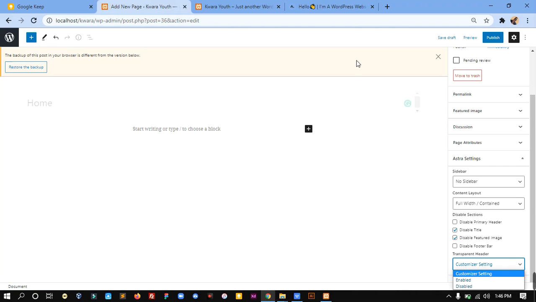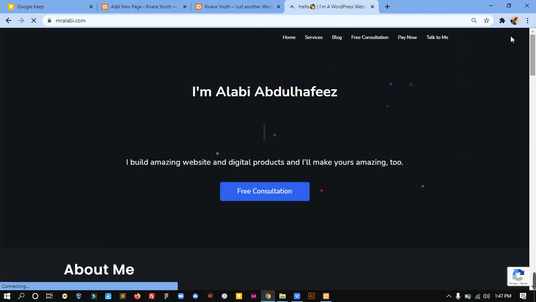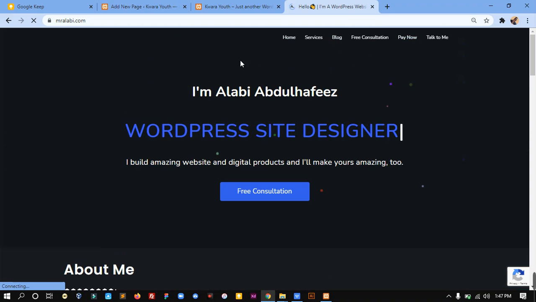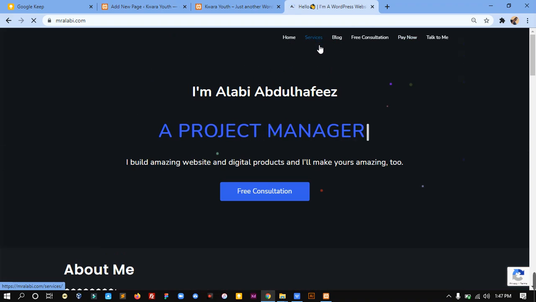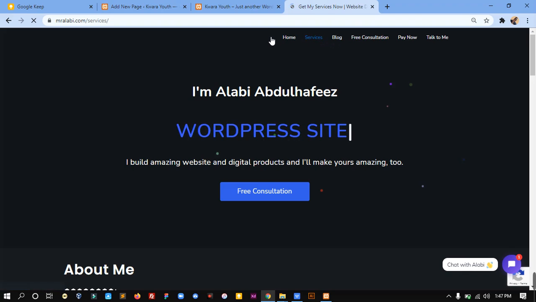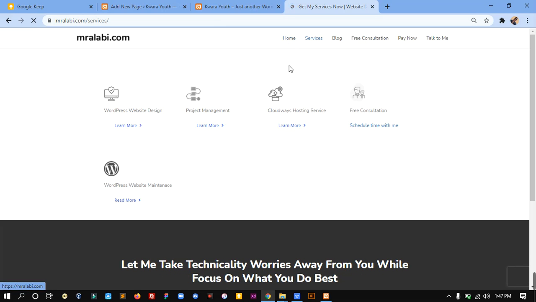Transparent header. On my own site, I am using a transparent header. So this is how a transparent header looks like. The page color, whatever is on the page, is also under the menu. So let me show you another page that doesn't have a transparent header, so you get to know the difference between a transparent header and this one, which is not a transparent header, as you can see.